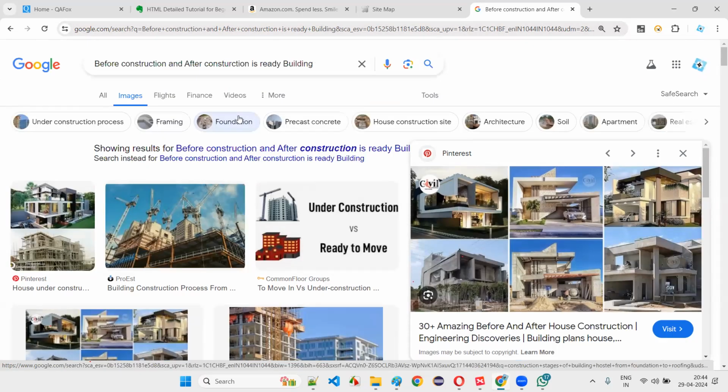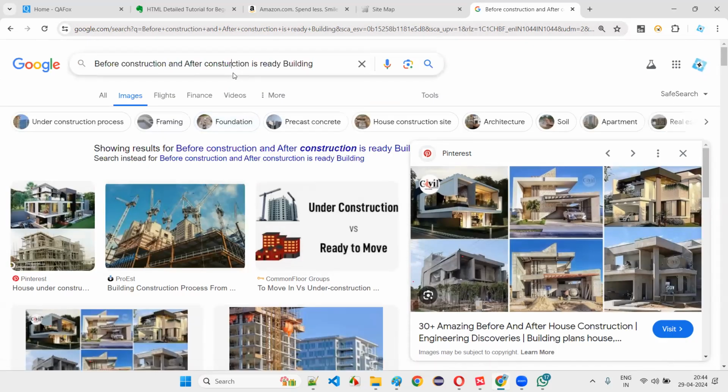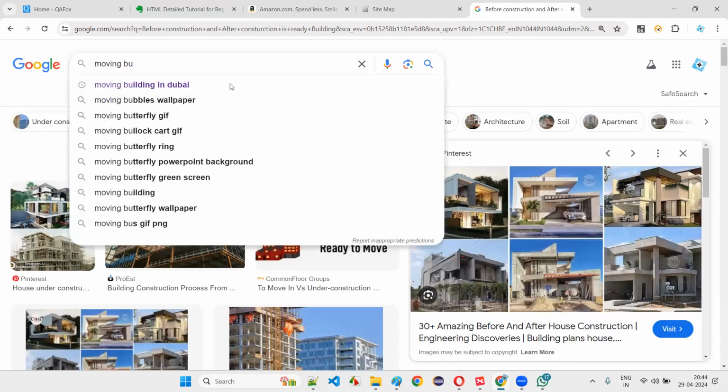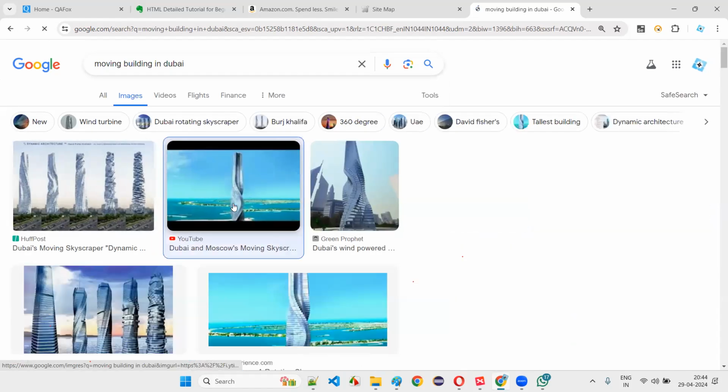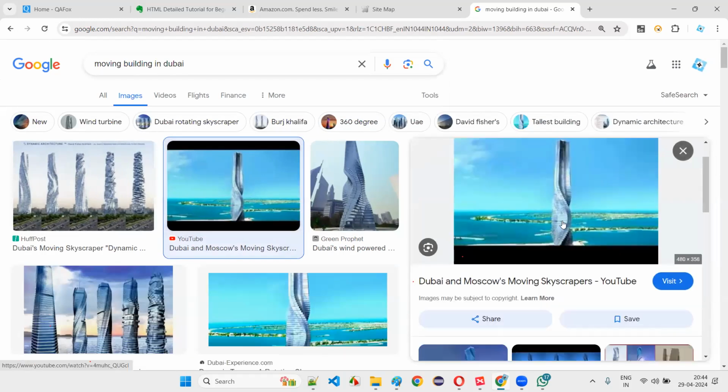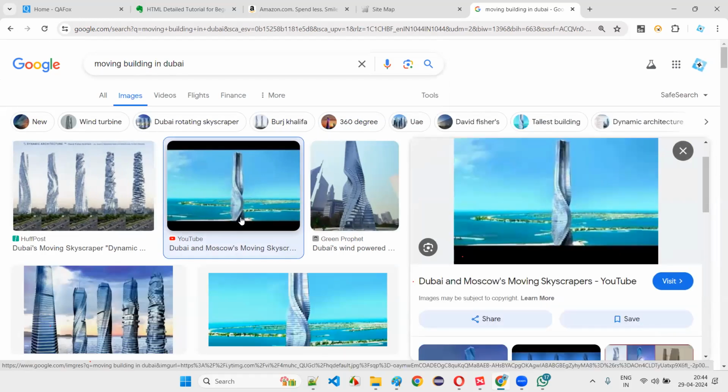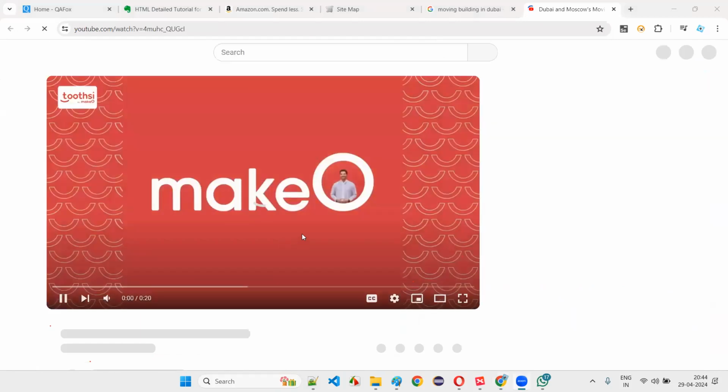And what about JavaScript, if you ask me? JavaScript will be very crazy here. Just see the example. If I search for a moving building in Dubai, you can understand what is JavaScript. Now I'll just take this to this video. You can see a particular building here. I'll go to this link. The building actually moves. Any ad is coming? Just wait, guys, an ad is coming.